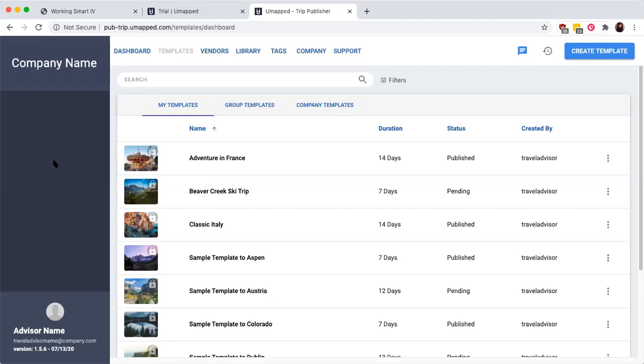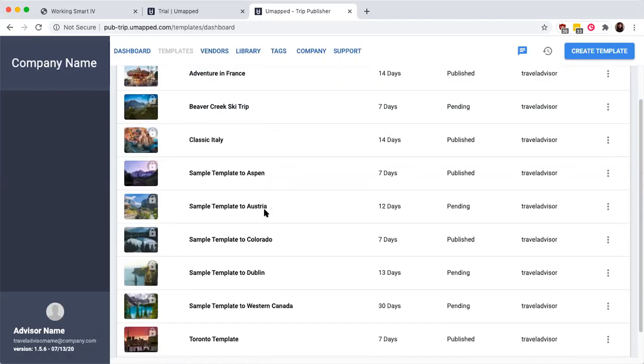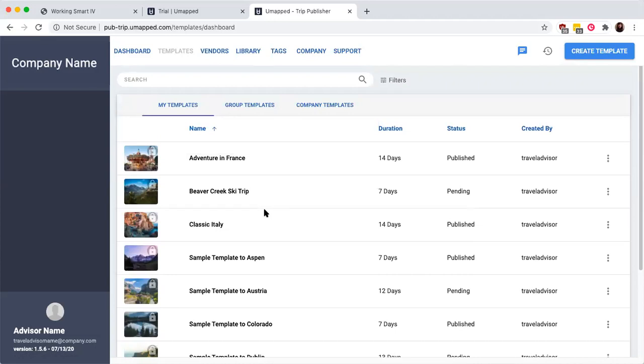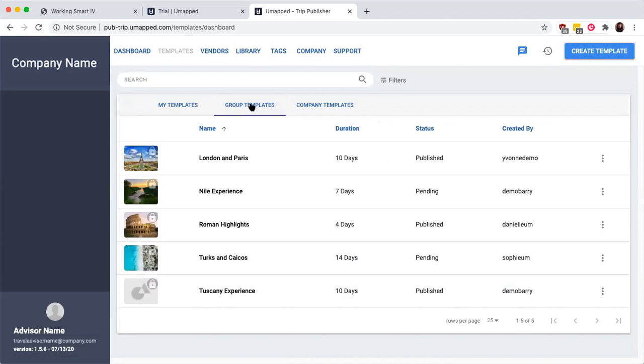So what I'm going to do now is spend a little bit of time explaining the difference between my templates, group templates, and company templates. In my templates, these are all of the templates that you have created, both pending and published. So it's mainly concerned with my own, ergo my templates. Group templates are only available for company administrators or members of the same group. Company administrators can see every template created by every single person in their company.